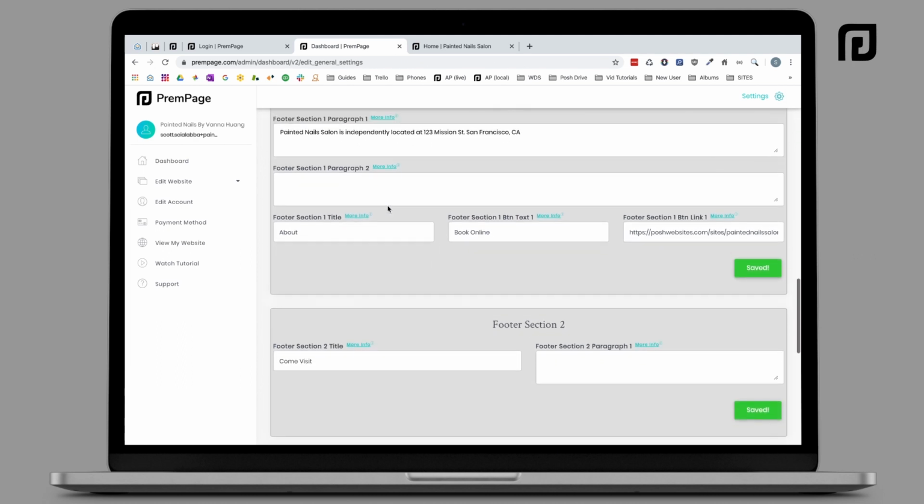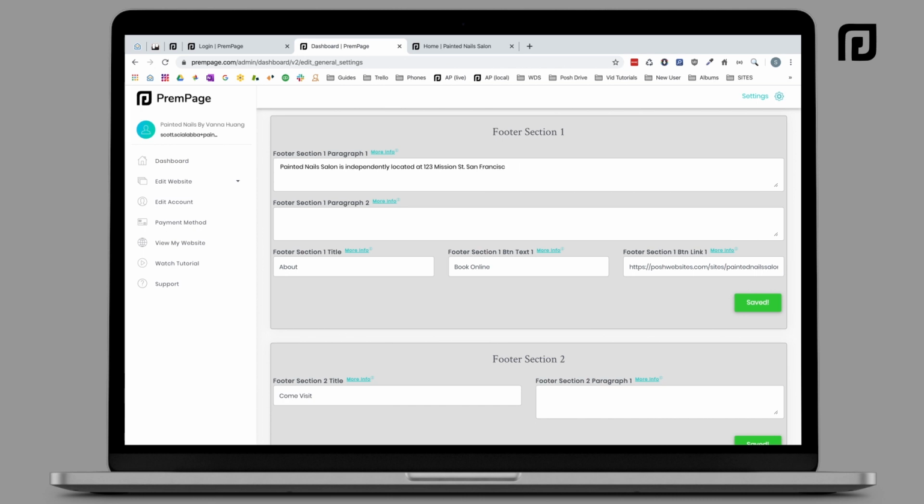Now, let's try making a change. Let's say you moved from San Francisco to San Diego. Now, over here on the right, you'll notice the red Save button after you make a change. Once you click your mouse out of the text field, the information will automatically save and the button color will change back to green. Once you see green, your changes have been saved.